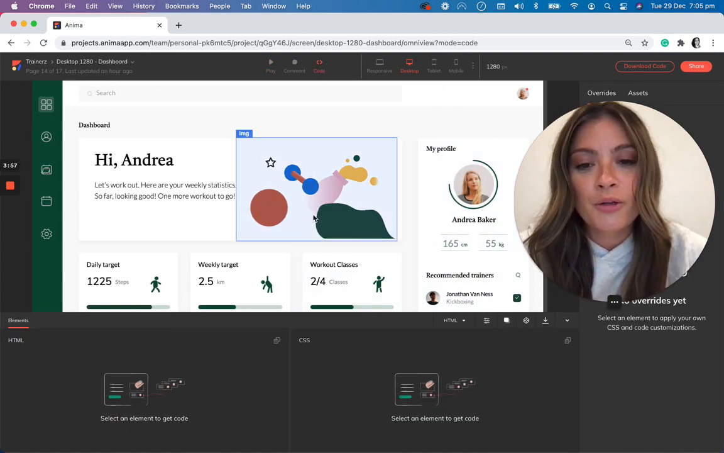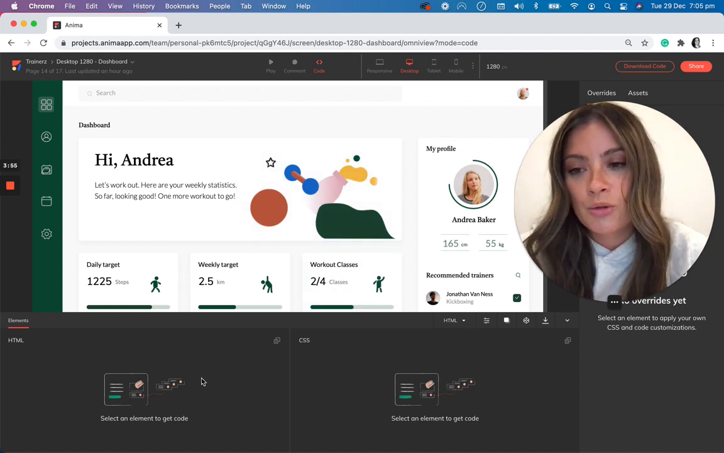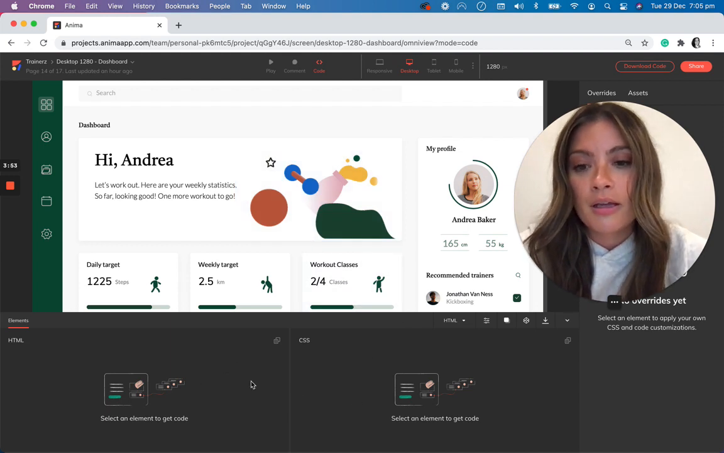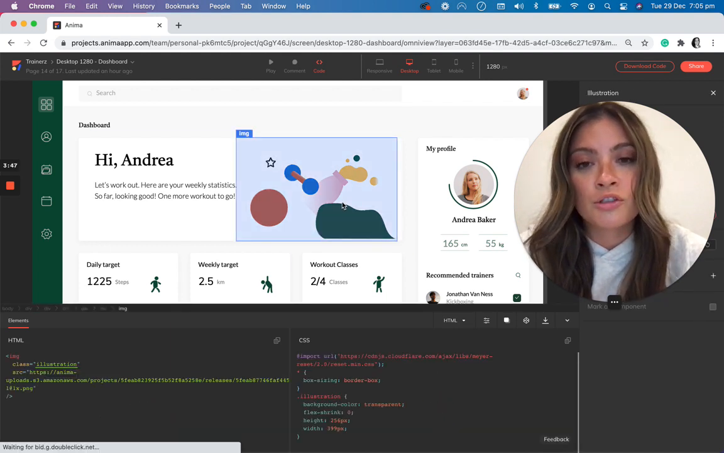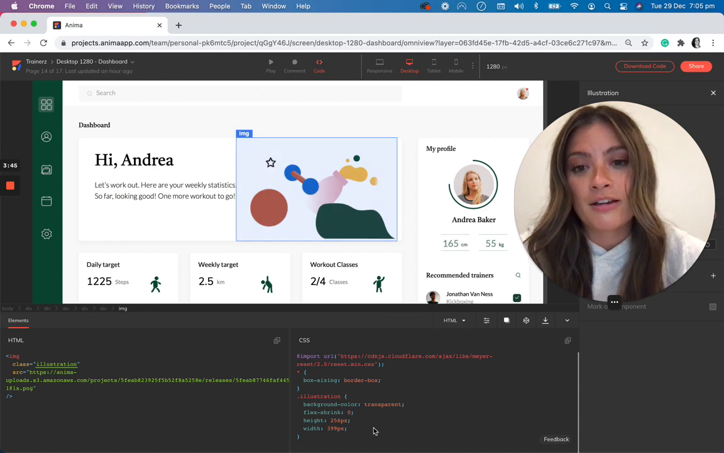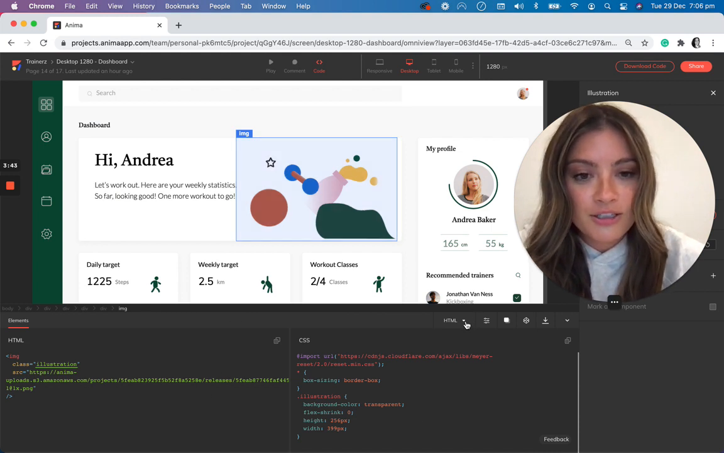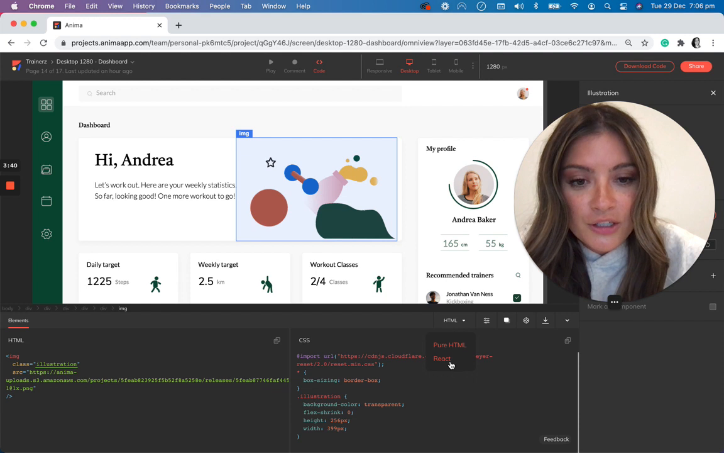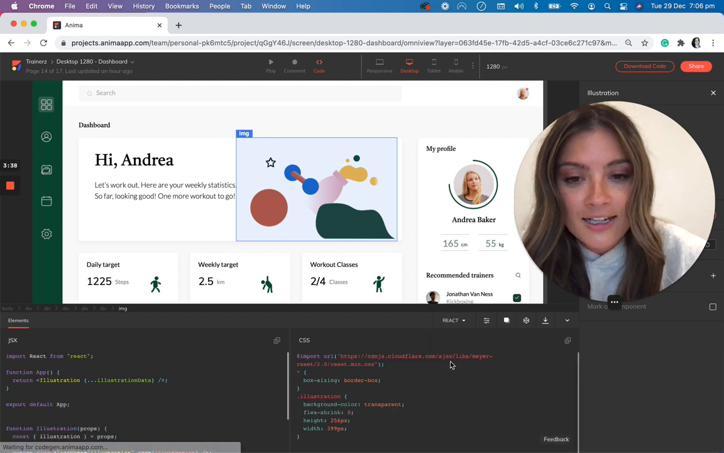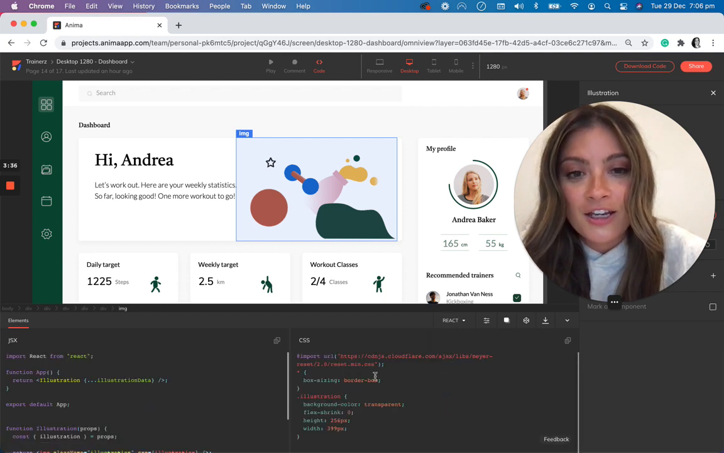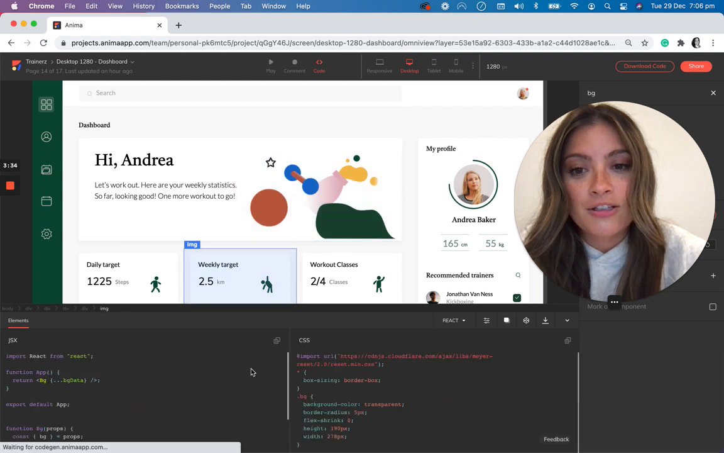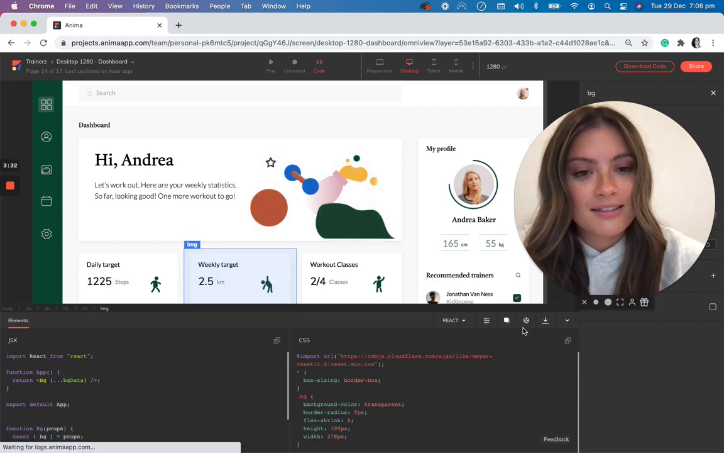When you toggle over to code mode, it opens up two panels down here on the bottom. We have HTML on the left and CSS right here on the right. If I click on an element, it will generate code for that element down here. I can also toggle over to React, just like that. And you can do that for any element on the screen, which is awesome.